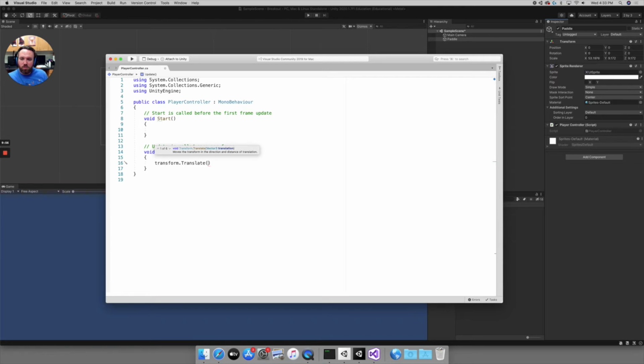This is giving me a little tooltip. These tooltips are super helpful if you don't quite understand what's happening. Translate is a function that moves the transform in the direction and distance of translation. It's telling us inside of these parentheses that it needs a Vector3 for the translation. A Vector3 is just an x, y, and z.